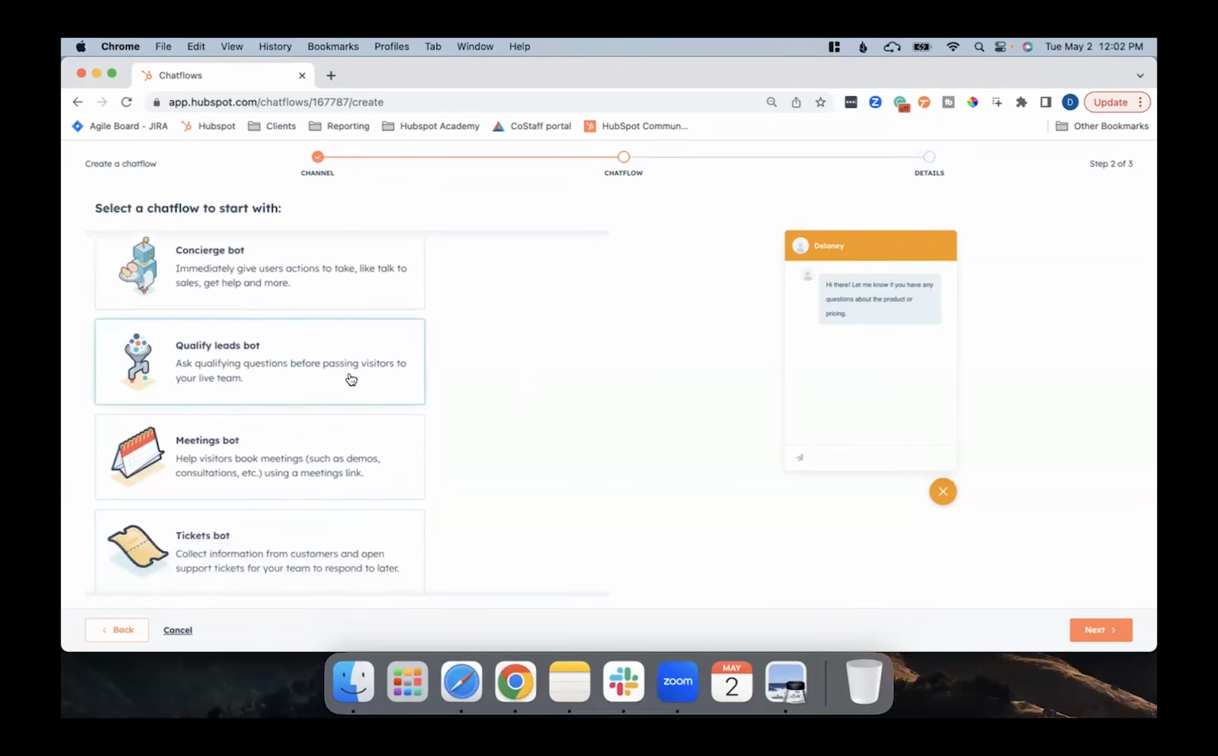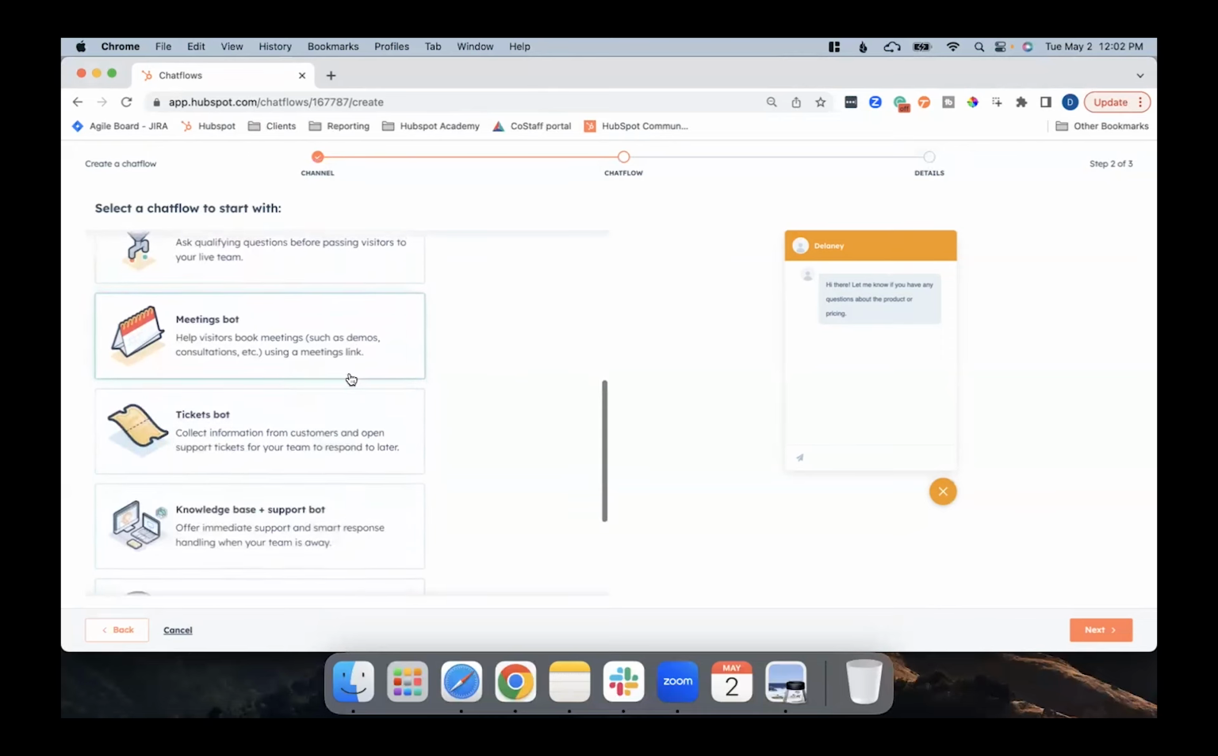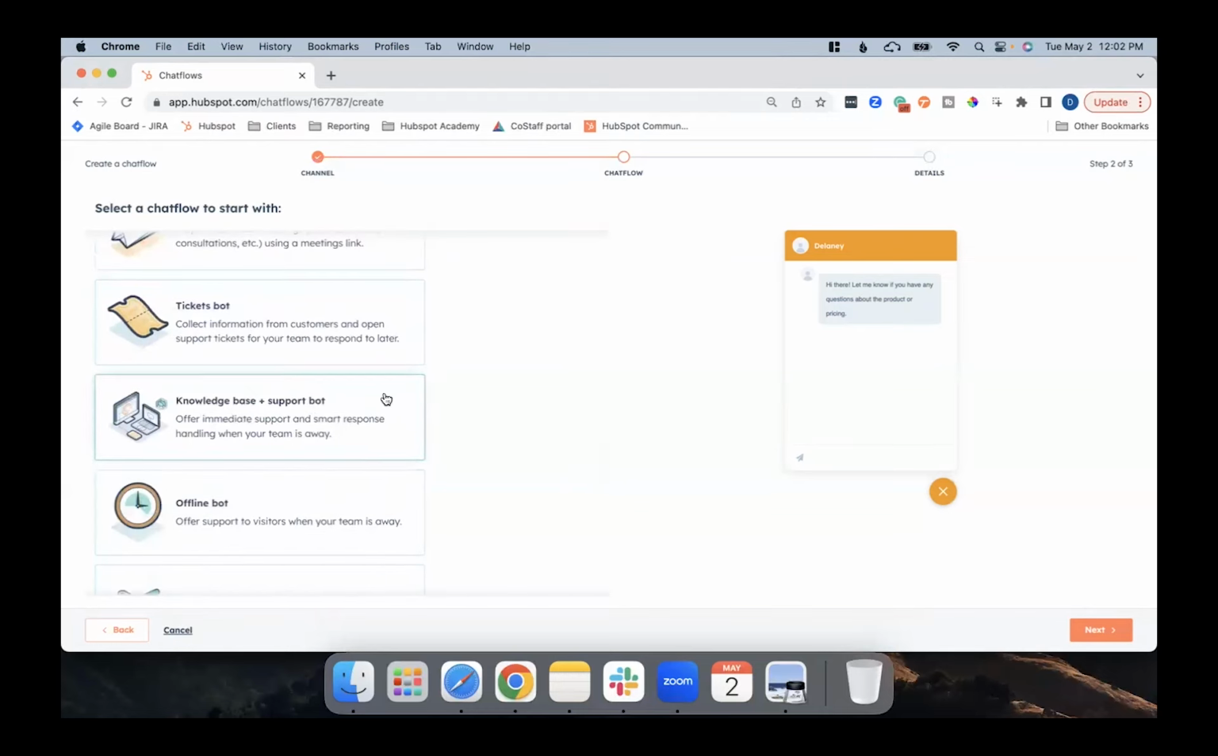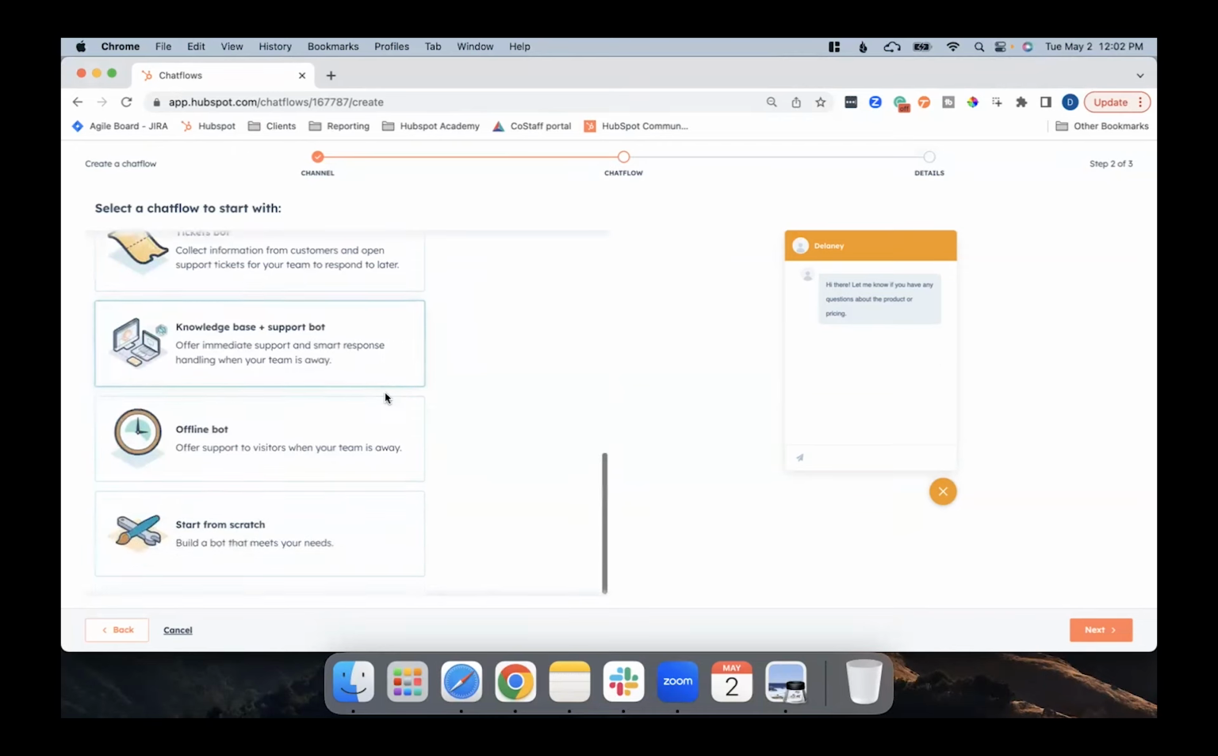You also have the qualify leads bot, which is going to ask them questions before passing visitors to your team. You also have a meetings bot, a tickets bot, a knowledge base bot, if you have that on your website. You also have an offline bot, so they can support visitors when your team is not working. And then you can always start from scratch and create a bot that does whatever you need it to do.